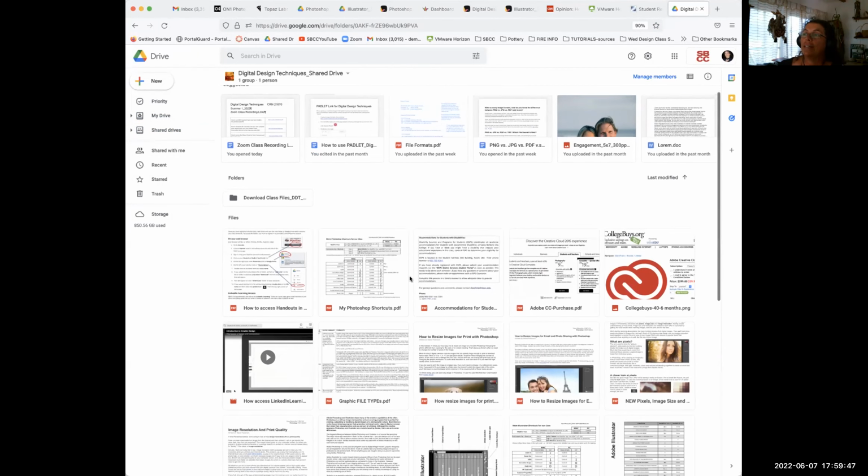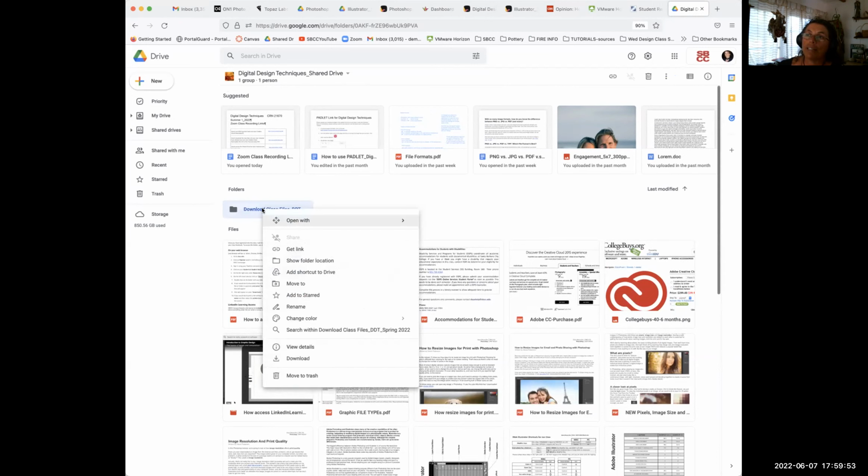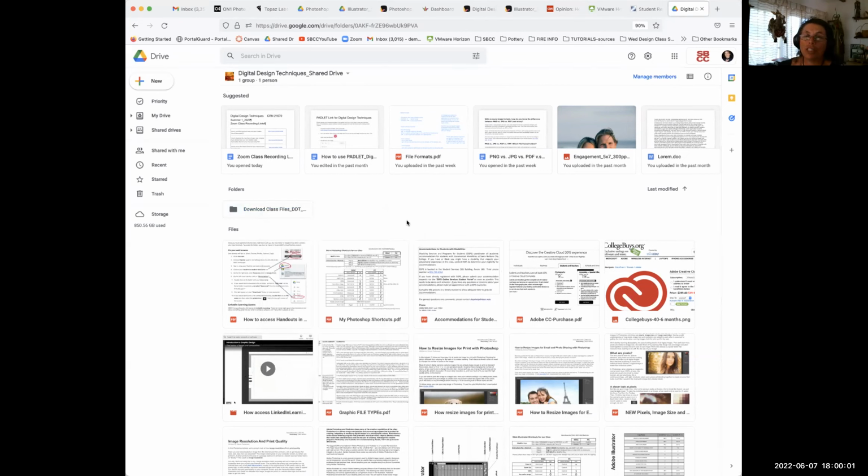And the key thing right now is, don't open this folder. Go to this folder and right click and then say download. Okay, and it's going to download. It might ask you permission to download multiple files or something like that. Go ahead and say okay. Once it's finished downloading, it'll be in your computer's downloads folder.